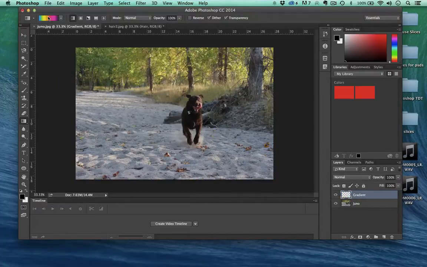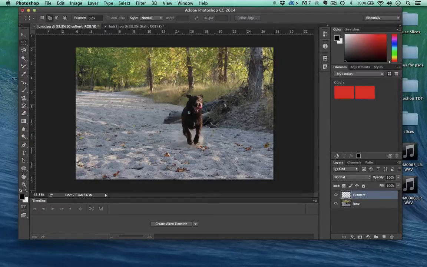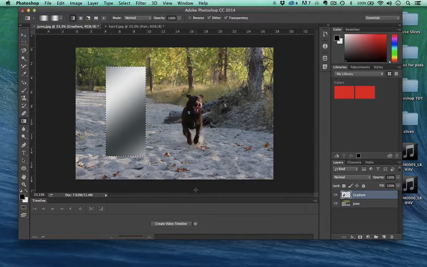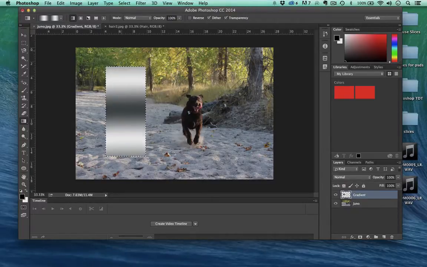Okay, and let's see, what else can I show you here? Well, I'm going to select my rectangular marquee tool. I'm going to select an area. I'm on my gradient layer still, not my Juno layer. I'm going to pick my gradient tool. I'm going to click and drag, and boom. See that? It just added a gradient to my shape area, or my selection area. And it looks fairly metallic as well. See that? Yeah, okay.